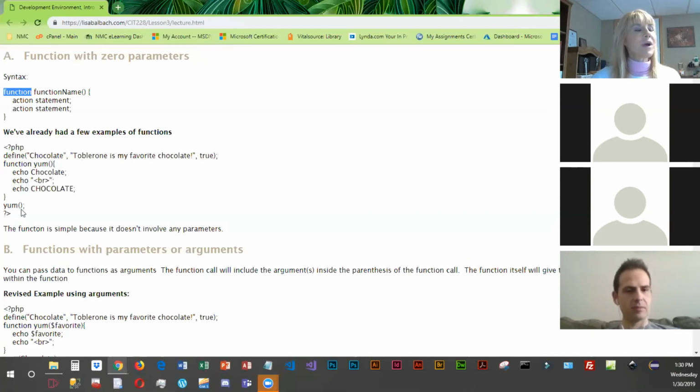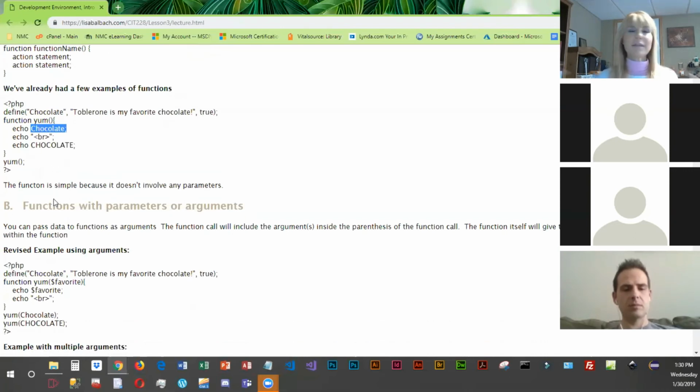So here is where I'm calling yum. I'm not passing it anything. So it just comes up here. It's printing out the constant. And the constant is not case sensitive because I put true here. So it's printing out this phrase, Toblerone is my favorite chocolate, printing out a line break, and then it's printing that out again. And then it's done. So when I feel like exclaiming that Toblerone is my favorite chocolate, all I have to do is call yum, and there it goes, it prints it off. So that is no parameters.